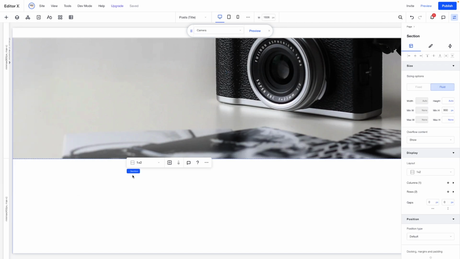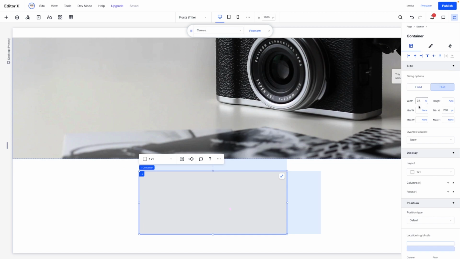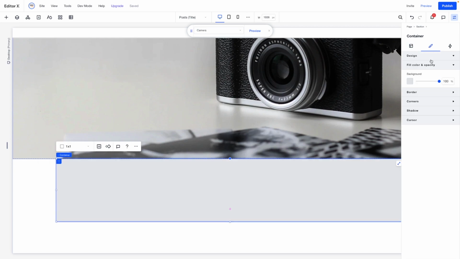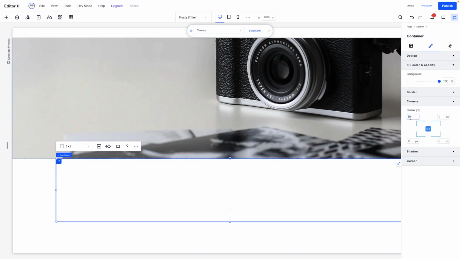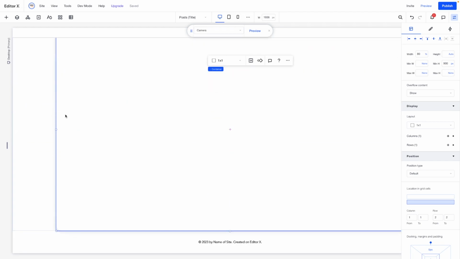Then maybe for this bottom section, we can add a container. Maybe this container can be 80% width. We can set this to the top. For the design, we can make it white. Maybe the corners can be slightly rounded, maybe 24 pixels. And we can add a slight shadow. Now for the height of this, let's make this kind of long for now.